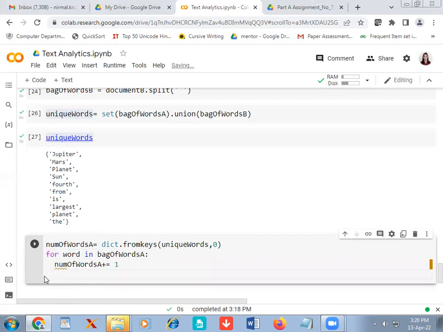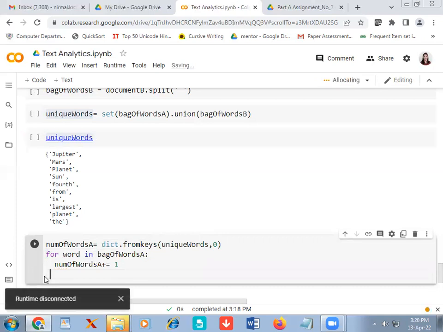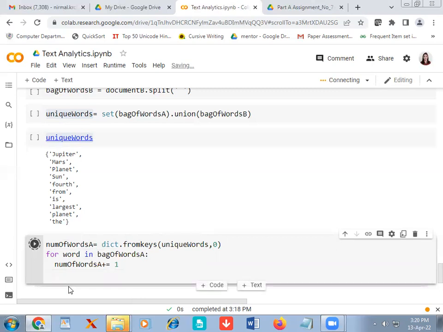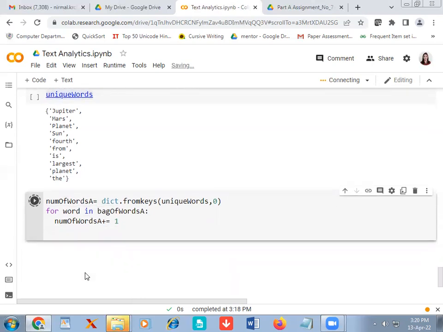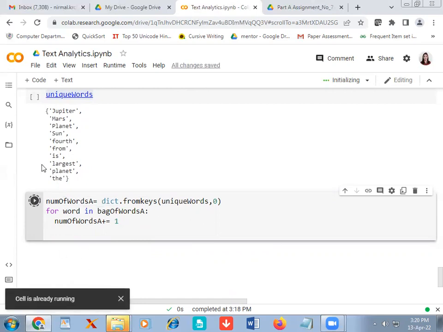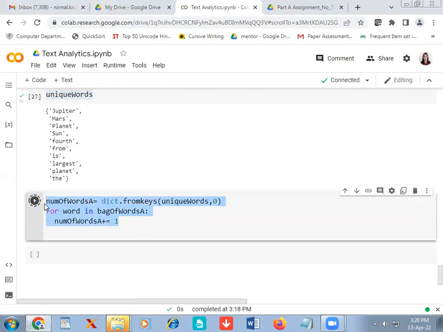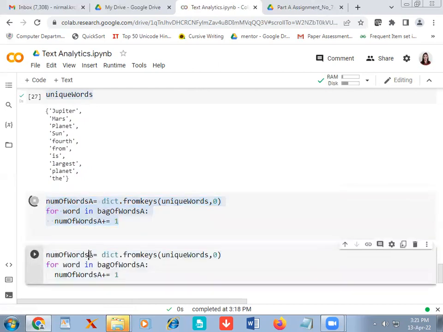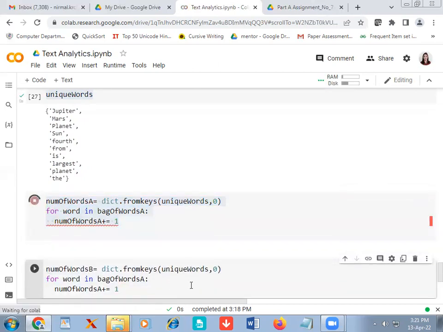Now next, I want the number of words from B again. I want to do the same thing. First we will observe this, and then we will do it for B. Same we want to do for our B part. So we'll write B.